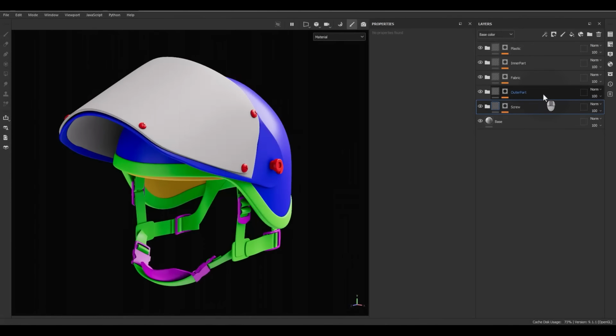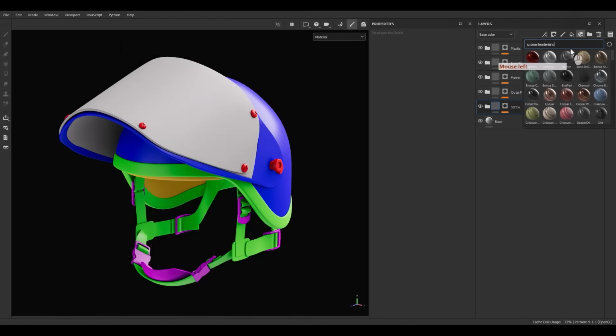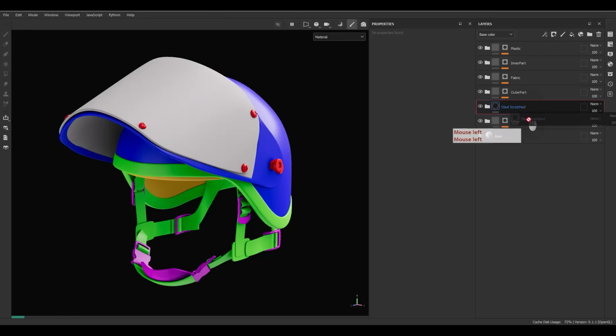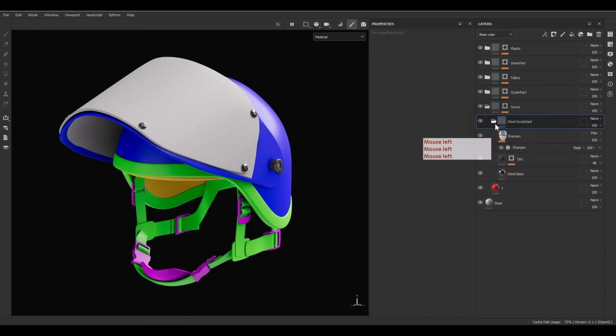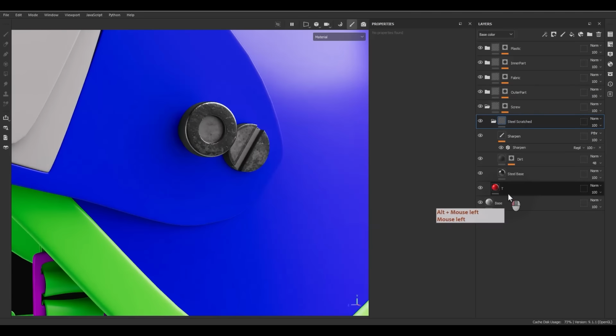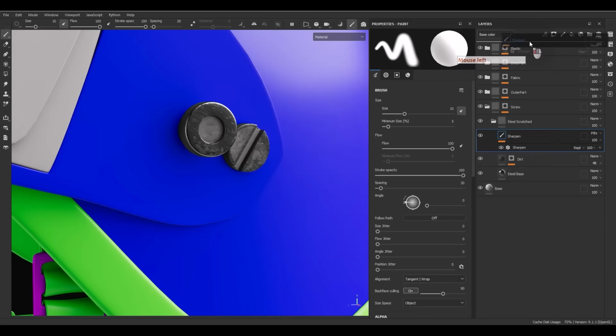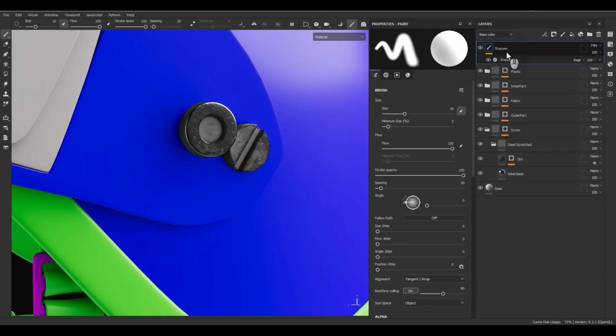Okay, let's start using some smart material from the library. So I'm going to search here for steel, and let's use steel scratch for the screw. Yeah, it's okay. That's fine. The T is not needed anymore. And for the sharpen, let's bring out the layer for the sharpen. So it's going to apply to all the layers inside my material, not just only on the steel scratched.